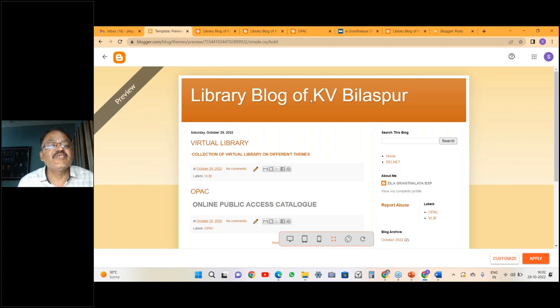Without an image, your heading is coming, Virtual Library is now coming, and here it comes automatically by default. We have assigned labels to our blog, so OPAC and VLib are also coming. Here the pages are coming, you see, Home and DELNET. Since we have created only one page so far, only DELNET is coming. So let's go back to this.